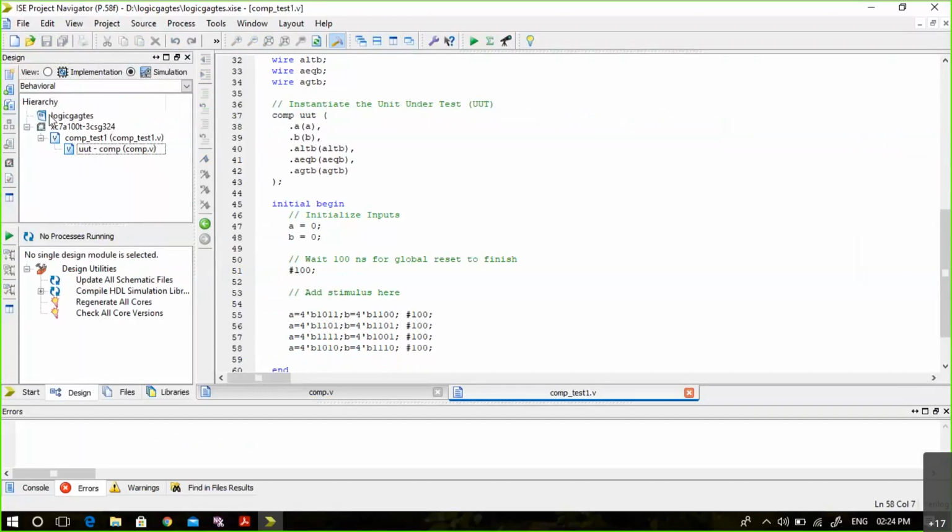At the top you have the project name, below which you have the FPGA chip's number, below which you will have the test bench, which is also called a stimulus module, below which you will have the design module. It is called the unit under test here. We also call it DUT, design under test.